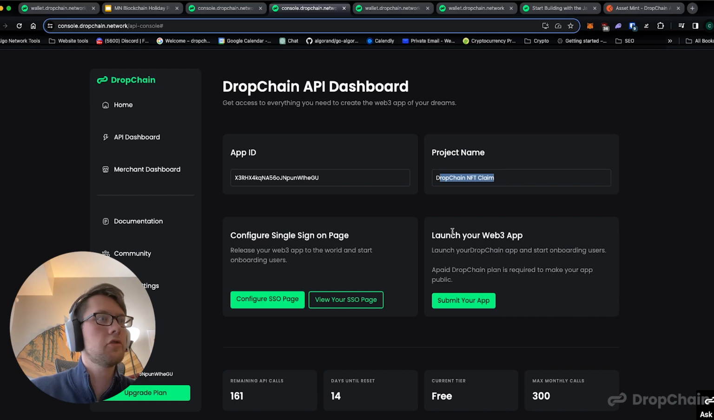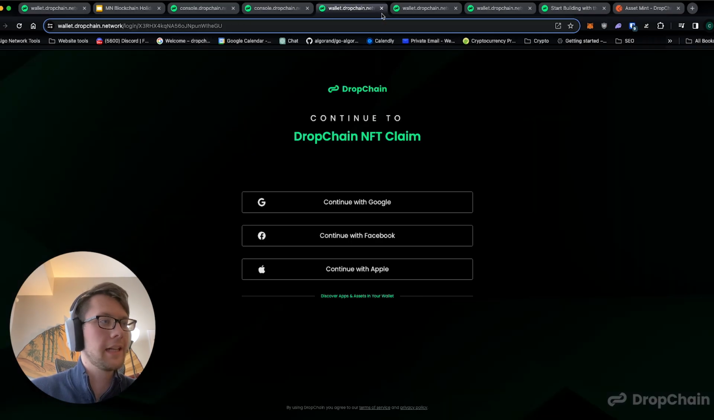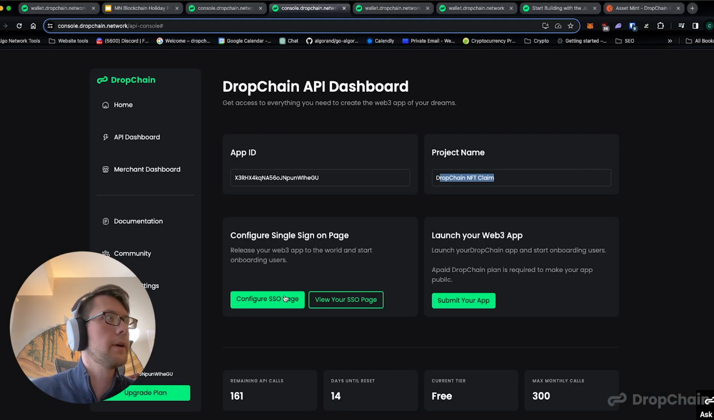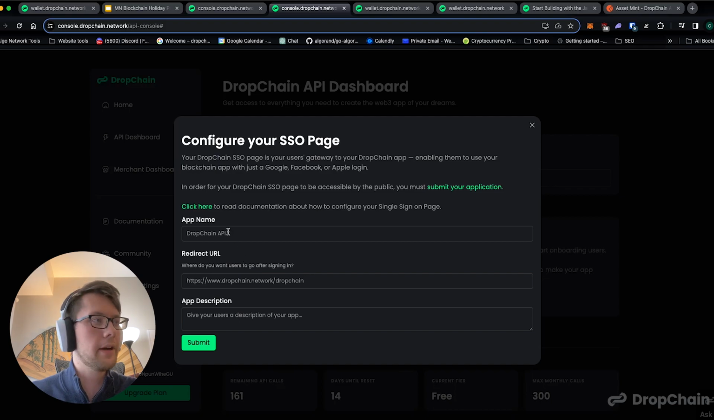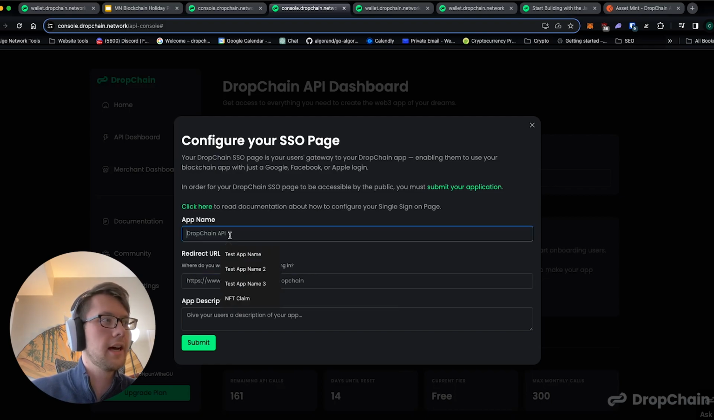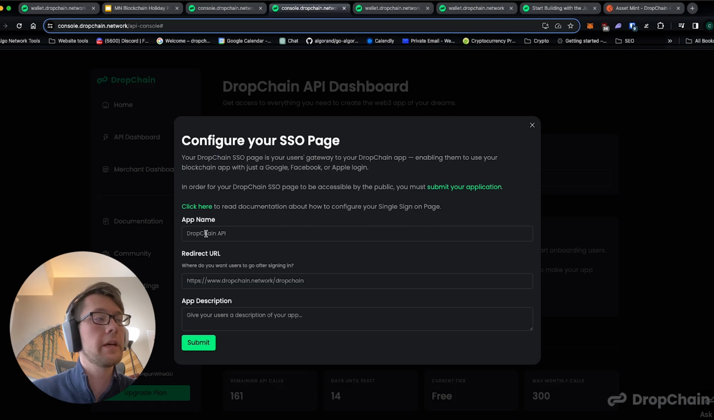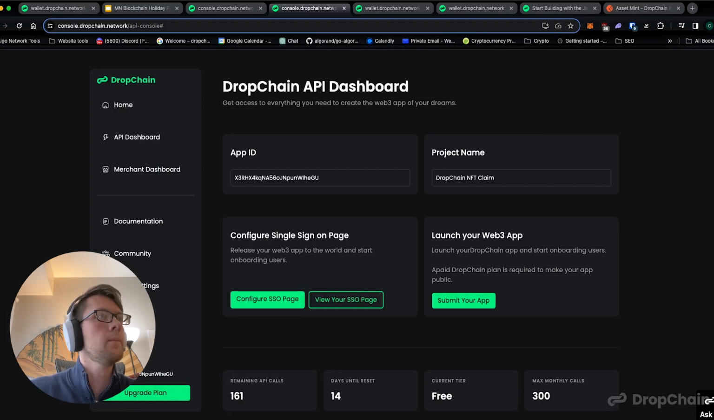We go to the project name. This is my app. I've configured this to point to, you can click and view on the API console, your SSO page. So this is where you get that link. And I would say before you get into the nitty gritty of the actual SSO page, you can configure this information by configuring your SSO page here. So you would select your app name, select your redirect URL. So after someone signs in, where do they go? Which is this next part I'm about to show you. And then the app description in case someone wants to learn more.